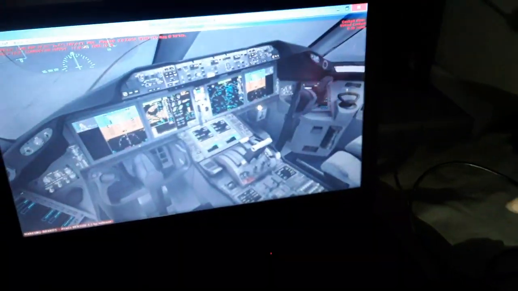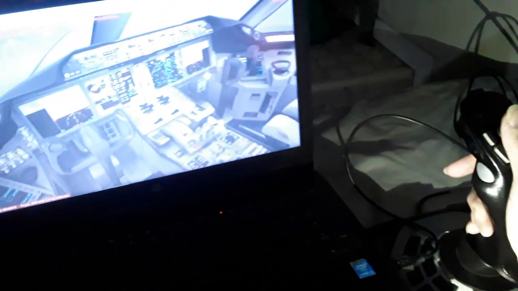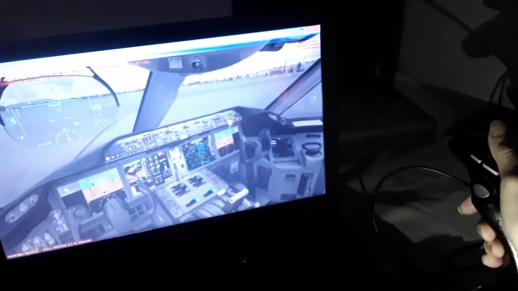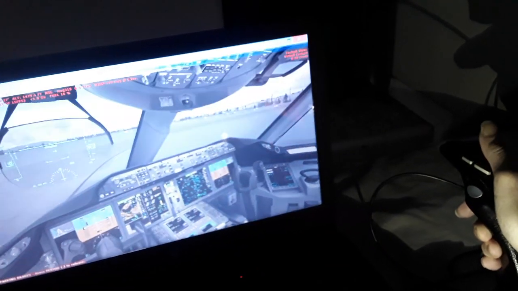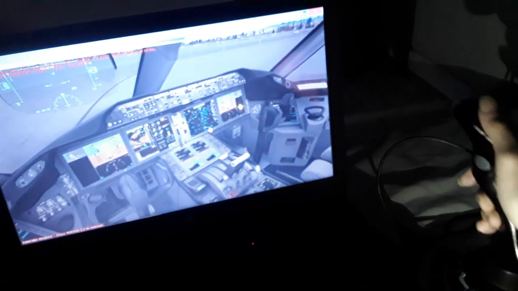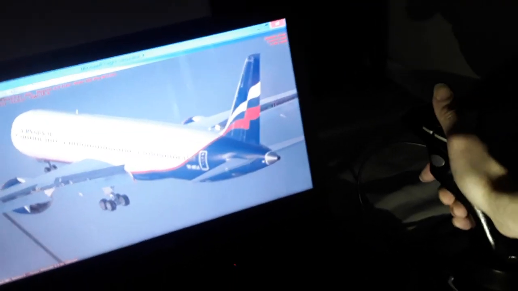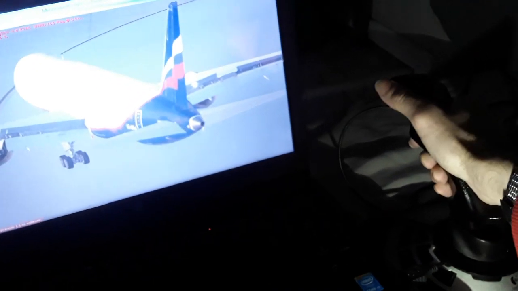We have the elevator over here for climb or descent, or the side stick in the Airbus for climb or descent. So in the Boeing it is the yoke. We move up the pitch axis, climb or descent. So we have the pitch axis for climb or descent. Over here you can see the elevator moving up or down as we fly, to change the direction of the aircraft.